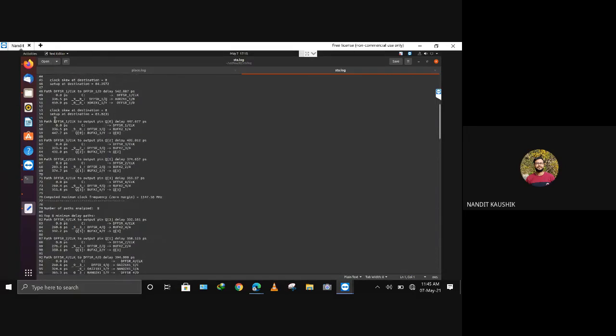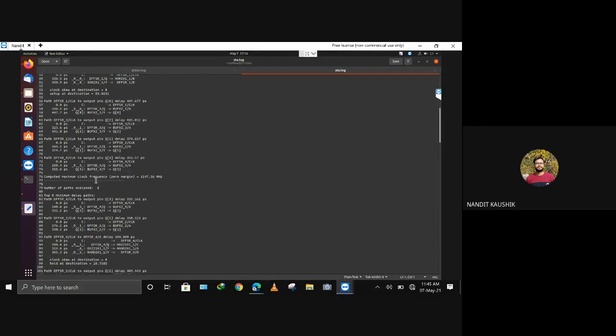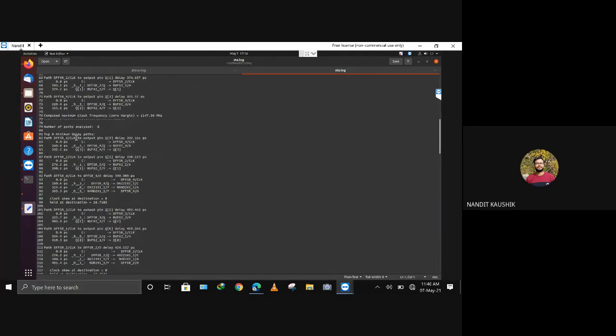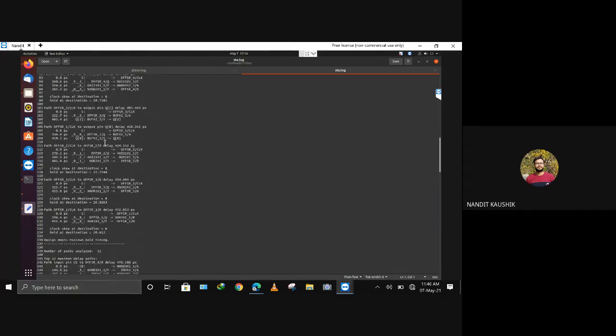Similarly, then we have 4 output pins. So from D flip-flop 1 to output pin Q0, you can see all these details are written here. And the maximum clock frequency comes out to be 1147 megahertz. Then 8 minimum delay paths, flip-flop 4. So what this tool is doing is examining all the paths involved, from flip-flops to flip-flops and from flip-flops to outputs.